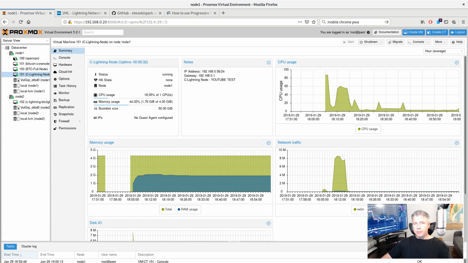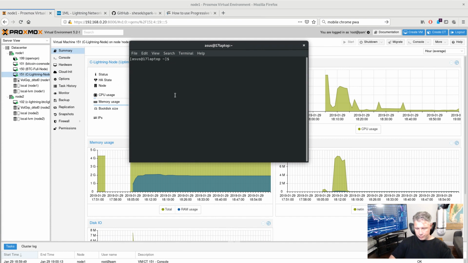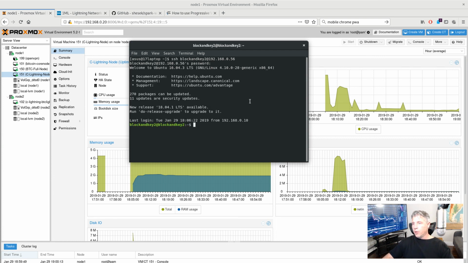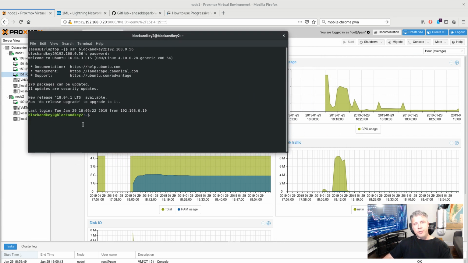So from here, I'm going to bring up a shell terminal. We're going to SSH in to our C Lightning node. Okay, so I'm just going to expand this a little bit. So this is our home directory when you first logged in, if you recall from my last video. We're going to change to our Lightning directory.